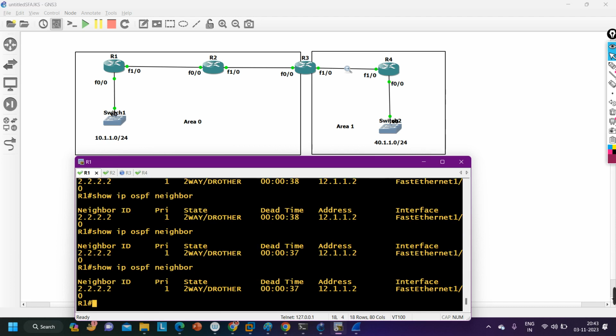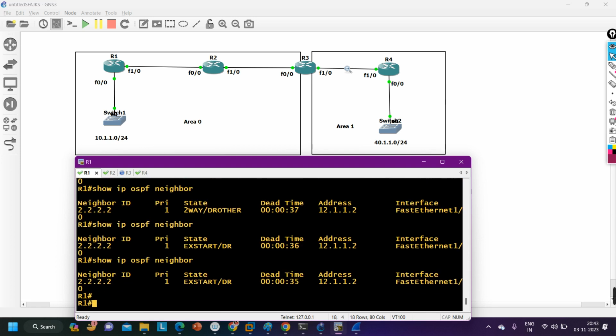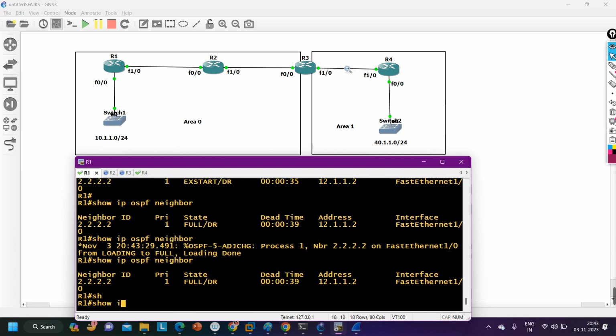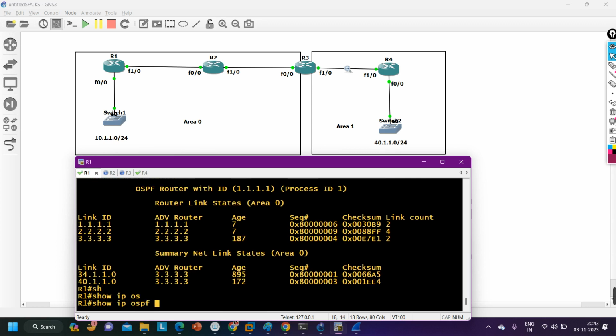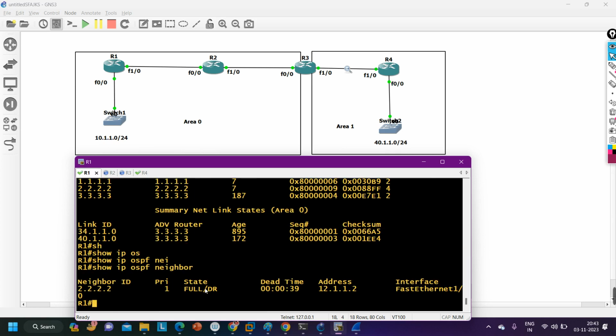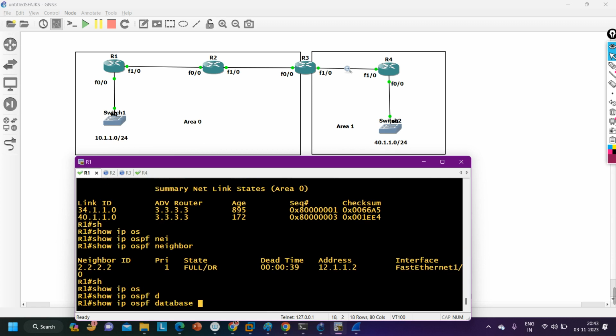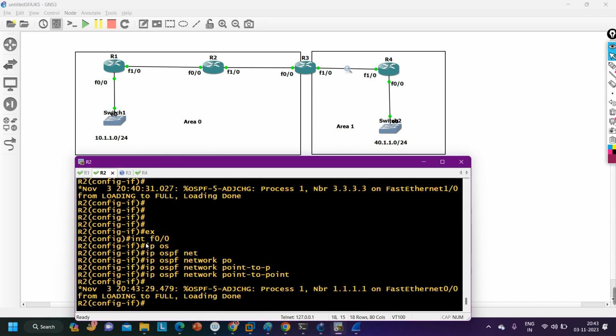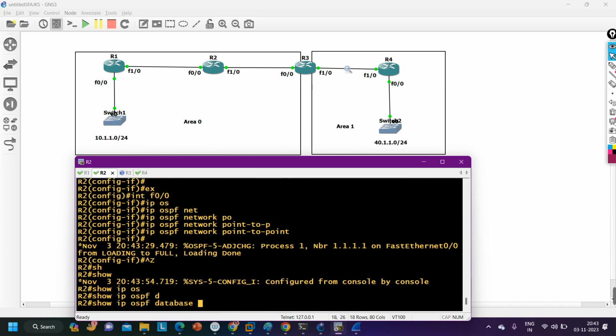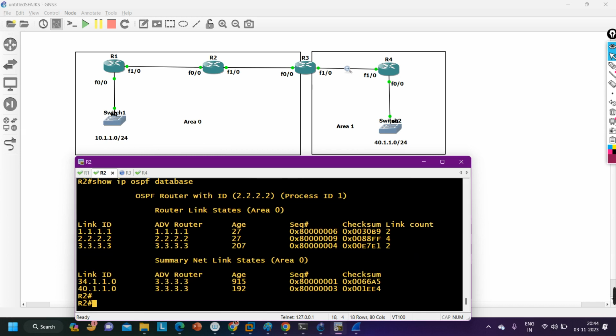DR and BDR election timer is, guys, 40 seconds. Yes. Now it has reached full. Now show ip ospf database. Inside the database, show ip ospf neighbor, which router is DR? Router 2 is DR. So show ip ospf database, inside the database there should be one LSA2 also. Just wait. Show ip ospf database, why don't we have LSA2?